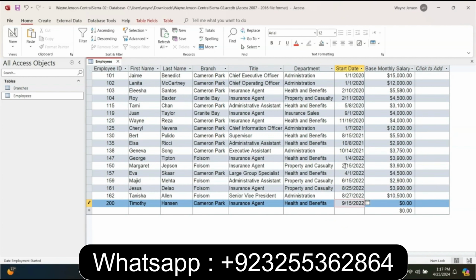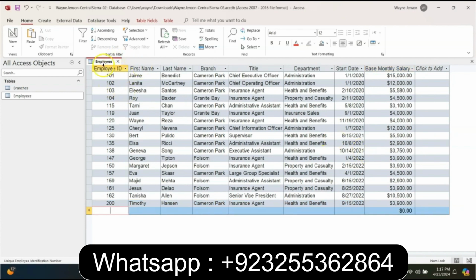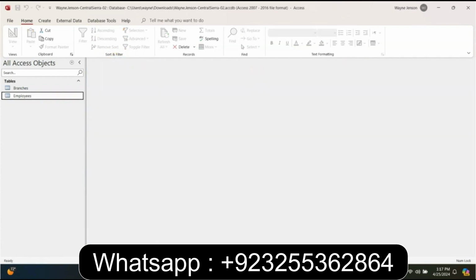2022, and tab over and put 3,900 as the base salary, and just tab. Okay, and then it says save and close the table. So for step 12, I'm going to click save and then close the table, and then open the branches table in datasheet view for step 13.